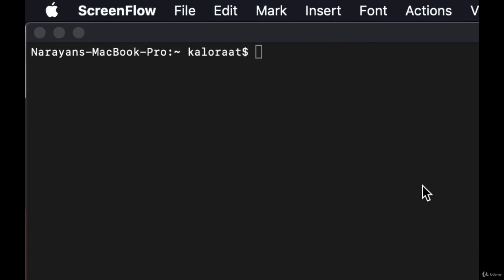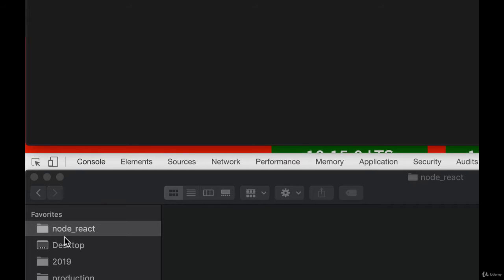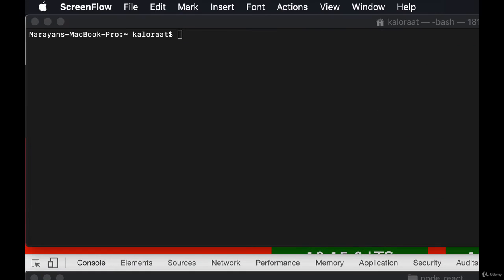Now it is time for us to start writing some code. Okay, so go ahead and create a folder wherever you want. You might want to create it on the desktop, or in some root directory. What I've done here is I have created this folder called Node React in the root.